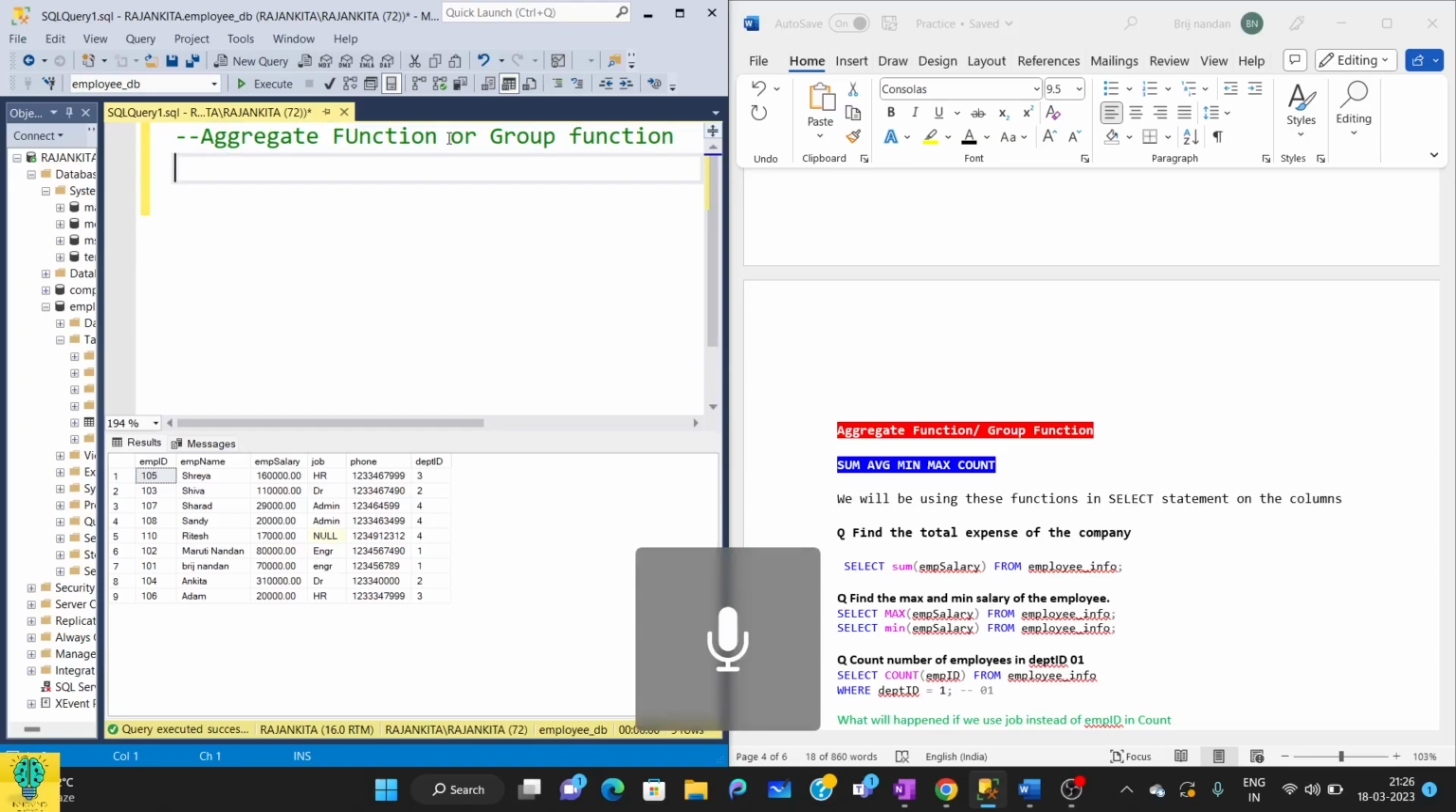So it is also called a group function. What it basically means is that there are a few functions that fall into this category: sum, average, min, max, and count. Sum is going to find the sum of all the rows in a given column. Average is going to find the average of a given column. Min is going to give us the minimum, max is going to give us the maximum, and count is going to give the count number.